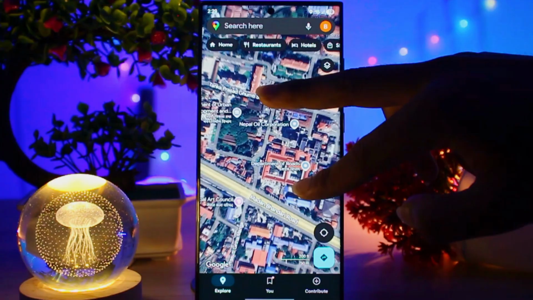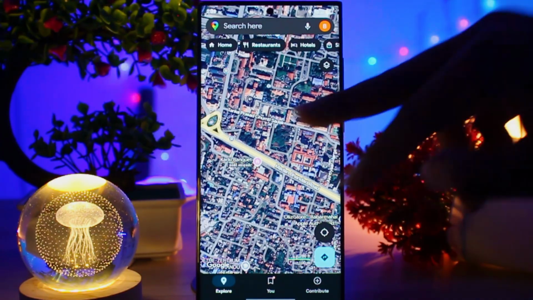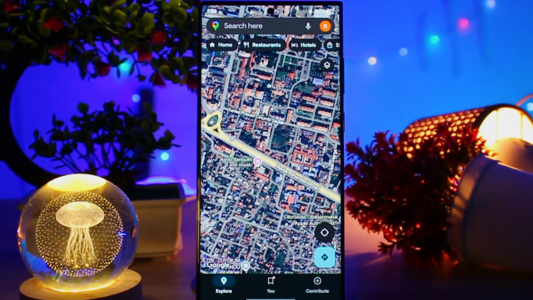After selecting satellite, as you can see, it is in satellite mode. But on desktop, you can simply toggle off the labels by clicking the Labels switch. It will change to Labels off. That's how to remove labels in Google Maps.